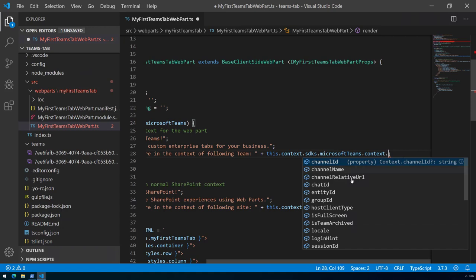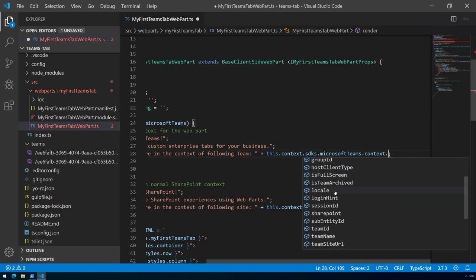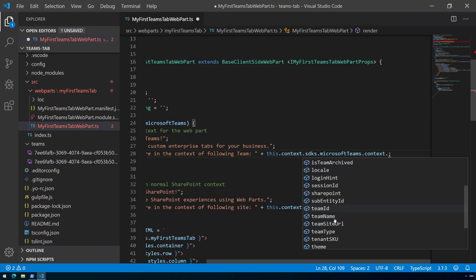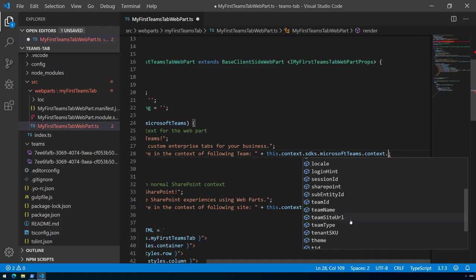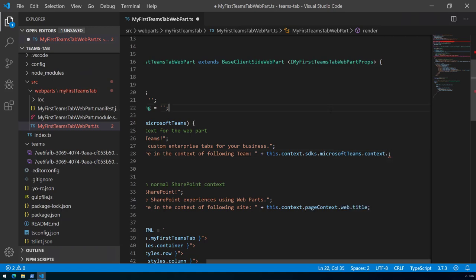Like channel name, chat ID or locale ID. Well, locale ID is obviously used in SharePoint as well. Team name, team site URL, team type, tenant SKU, user license type. Some of these overlap with the SharePoint side, but you definitely have this additional level of information on where in Microsoft Teams you're being rendered. Let me get that one back to the original, whatever we had. We had the team name visible over there.